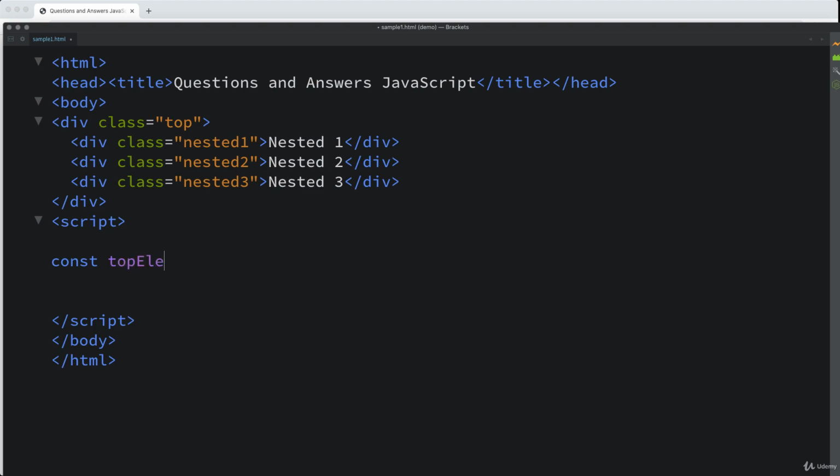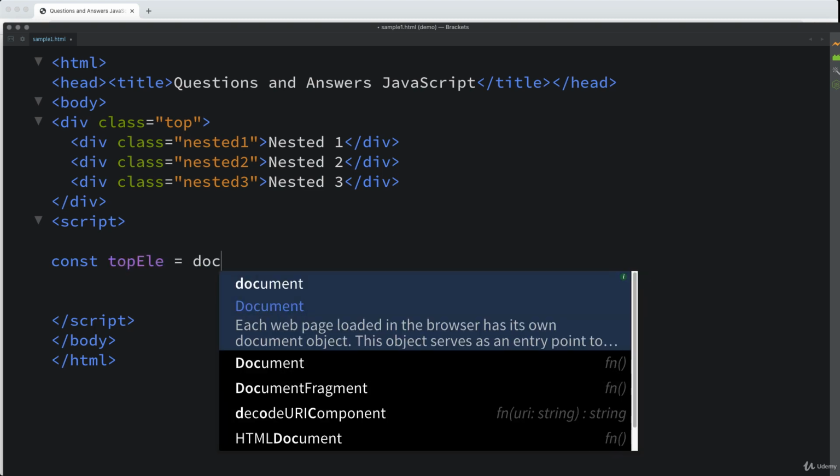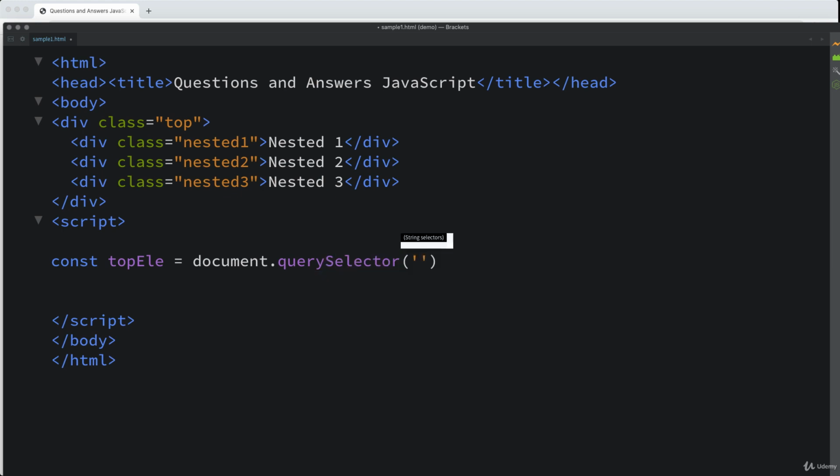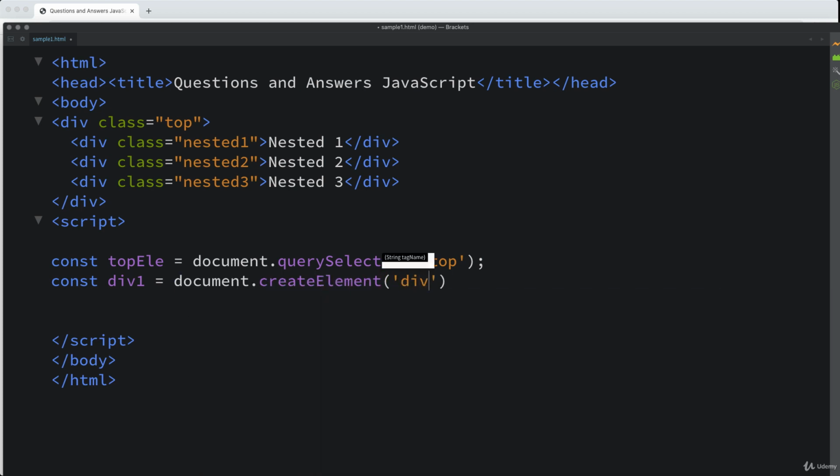So top L, and make our selection using document, and then query selector, and selecting the element with a class of top. And then the child that we want to add in, so that's going to be const, and we'll just call this one div1. And then using the document, we're going to create an element, and the element that we're creating is going to be a div.